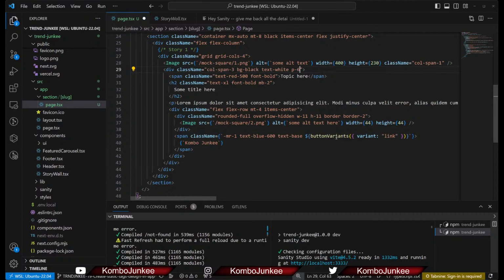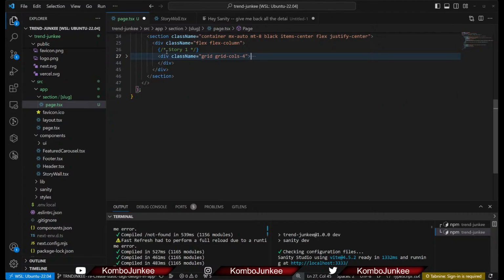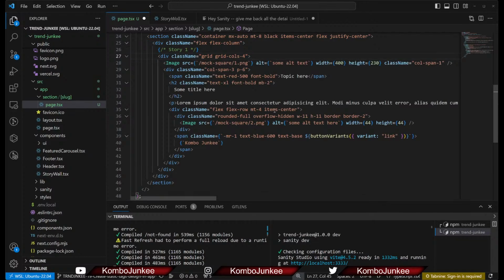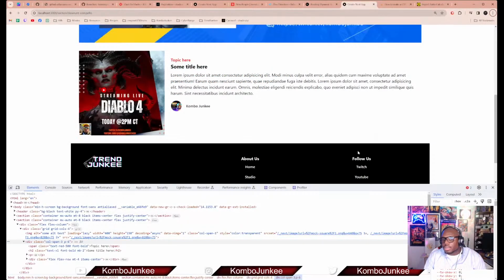So this is going to be P6. And we're going to say the background color and all that is just the same. This is all story 1, right? All of this is just one story element. And we're going to be creating a bunch of these. So grid column 4, which is the 1, 2, 3, 4 from left to right. Now if we go open the browser, that looks okay. I'm gonna make the image a little bigger though.